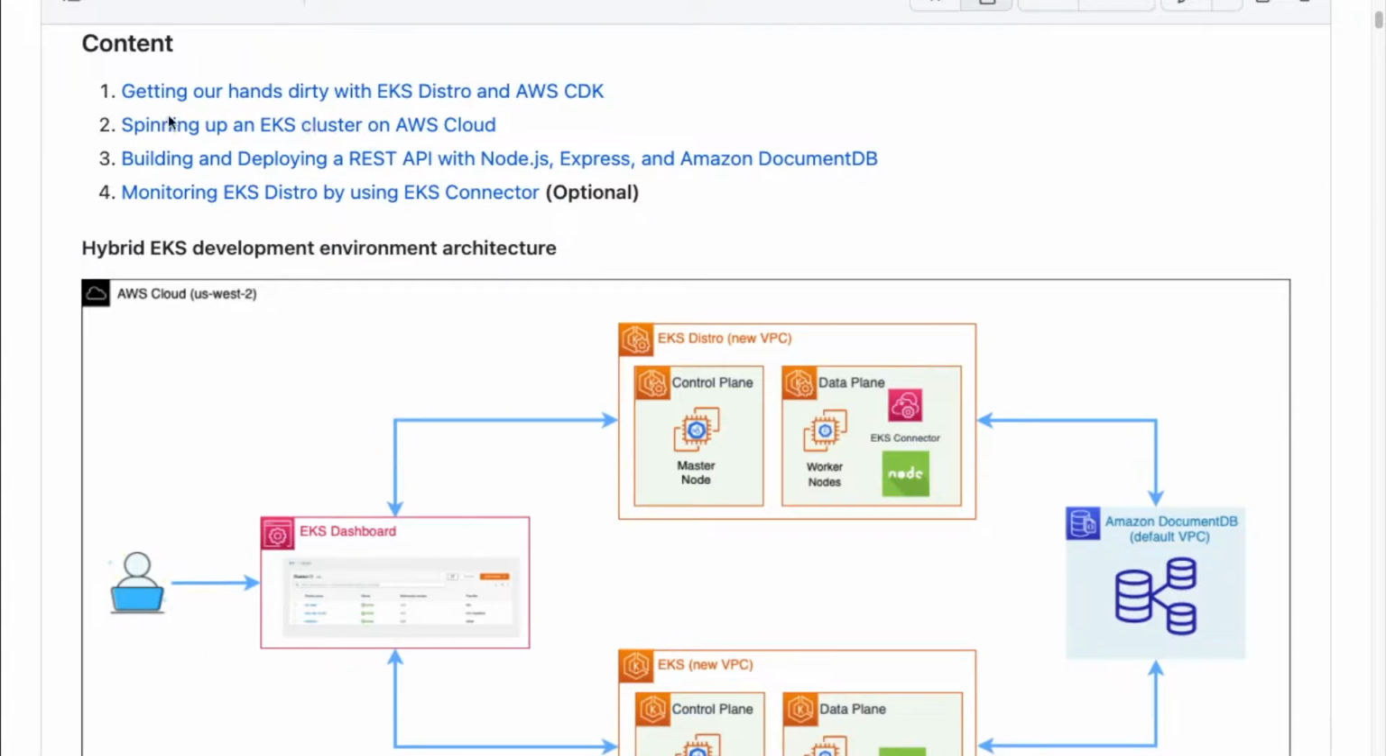First, we are going to get our hands dirty with EKS Distro and the AWS CDK. Then we're going to spin up a second cluster using the regular EKS cluster on our AWS cloud. Then we are going to build and deploy a REST API with Node.js, Express, and Amazon DocumentDB with these two different clusters. And then you're going to get to know how to monitor this using the EKS Distro with EKS Connector. So let's get started.